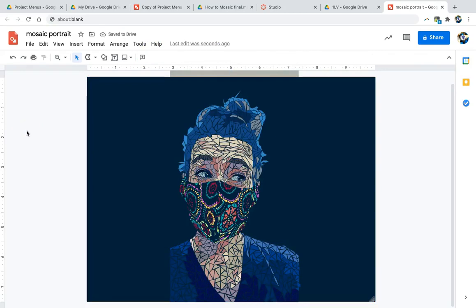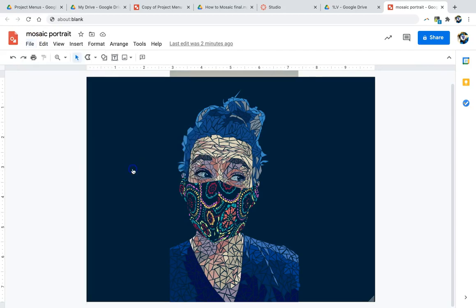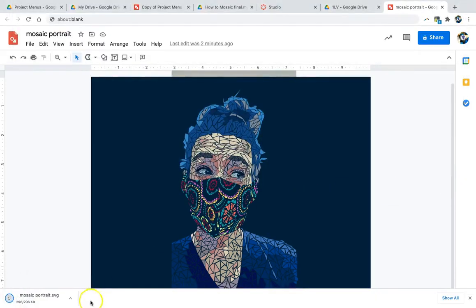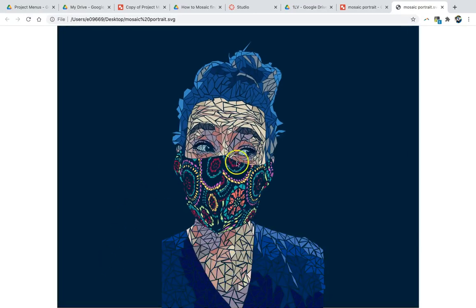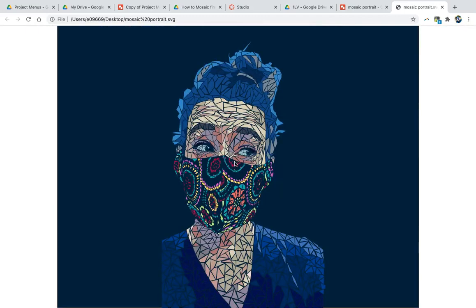Okay, so now when you're finished, you are going to save it. Click File, Download, Scalable Vector Graphic. Next, we're going to crop it. We'll do this by taking a screenshot of just the part that you want to save.